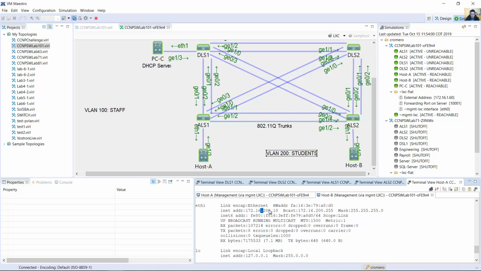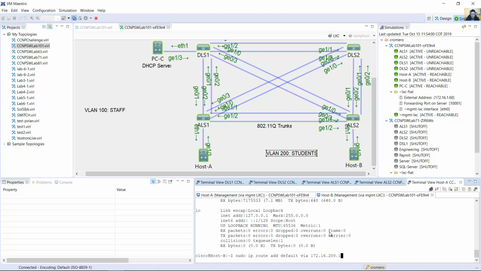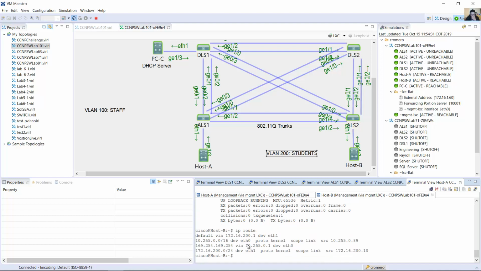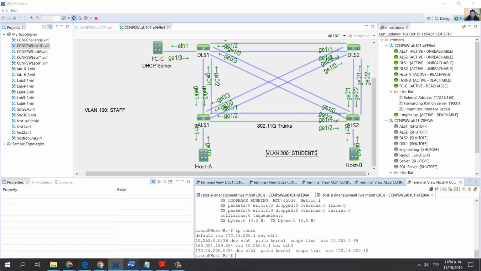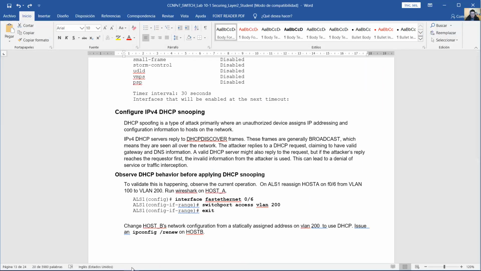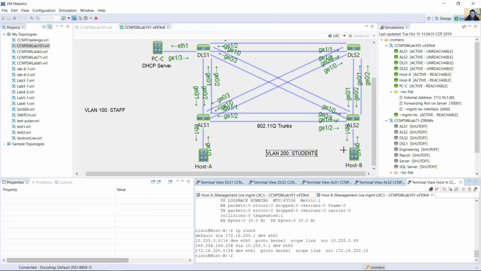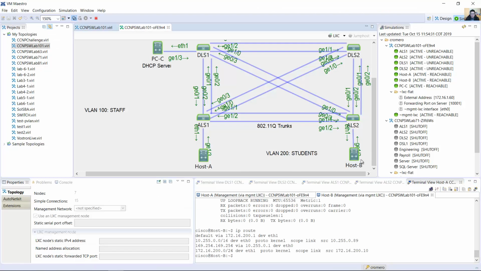Host B, ifconfig 210, default via, show IP route, default via 201. Okay, but this is host B. This is host A. On host A, run Wireshark. Okay, host A.